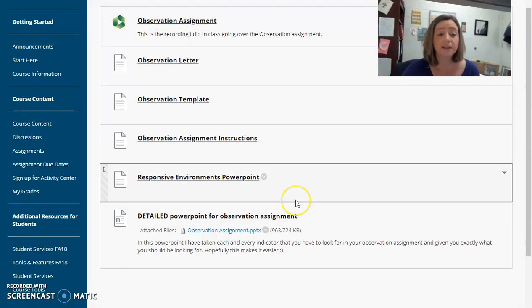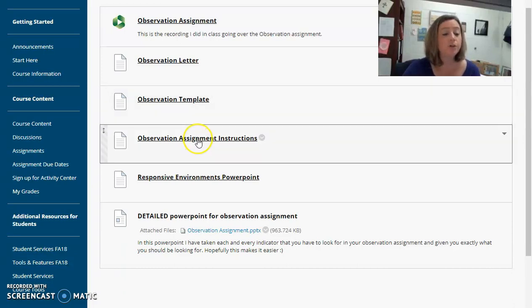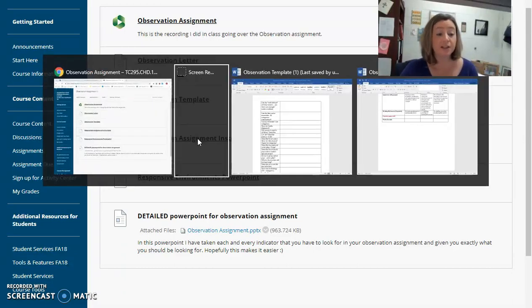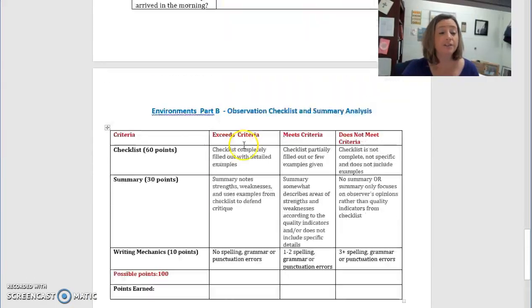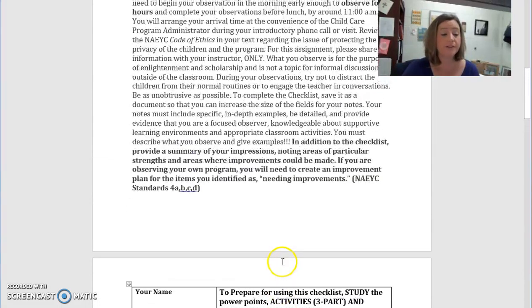You're going to find a couple of other resources here. This template, which I'm going to show you in just a minute, is what I put together for you so that you can type directly into it. The same chart that you're filling out is also in the observation assignment instructions. I made it so that I took out all of the instruction pieces so that all you had left was the chart. When you go into the instructions, you are going to find, again, here, this is the table that you're going to fill out.